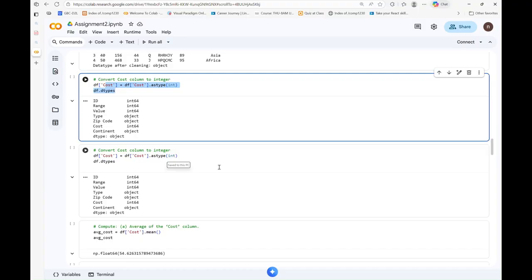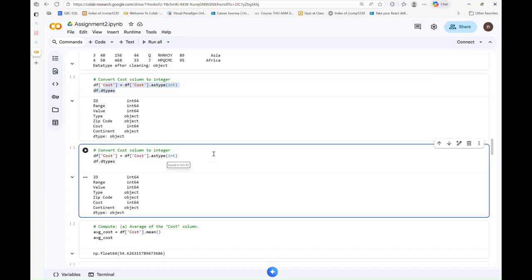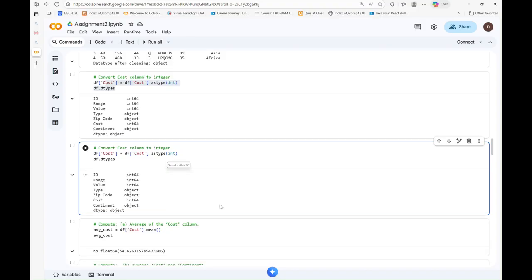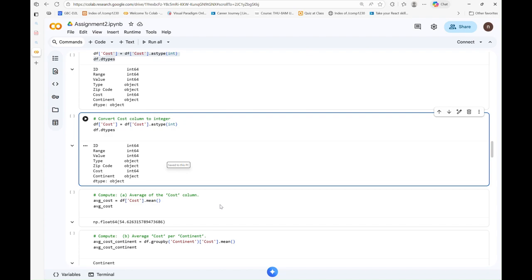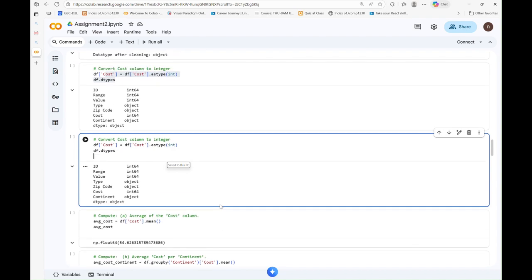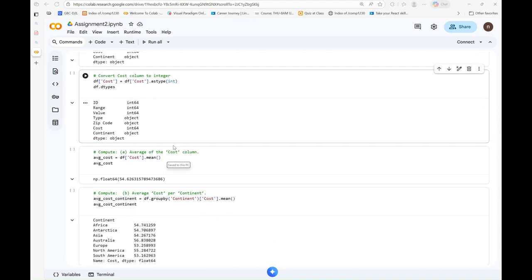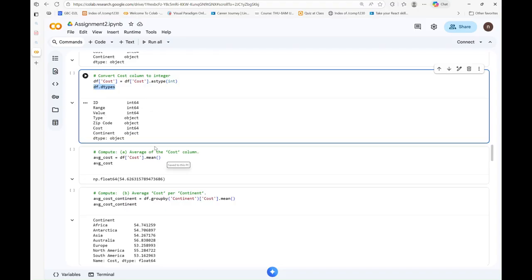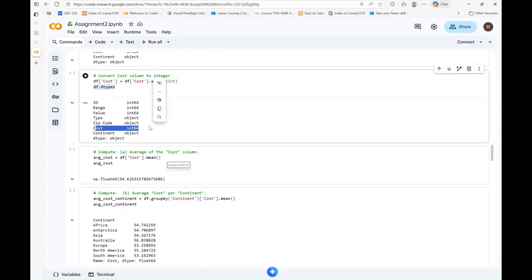function. This is important because earlier the values were stored as strings even though they contain numbers. Machine learning algorithms and mathematical operations require numeric data types. So converting the column ensures that the data is usable for calculations such as averaging, grouping, or training models. After converting the cost values, I printed the data type of all columns using df.dtypes. This allows me to confirm that the conversion was applied correctly.